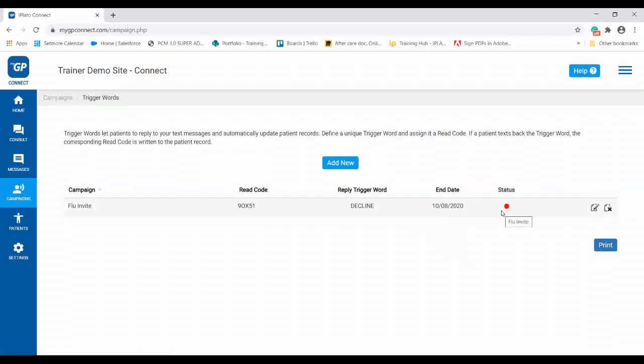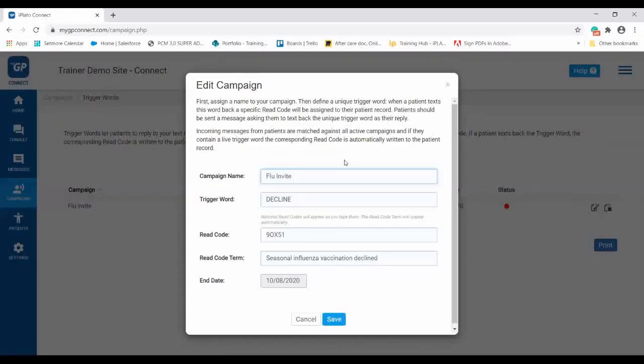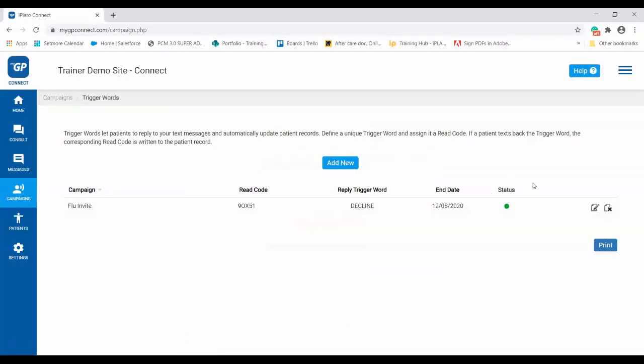So the first thing we would like to be able to show you is how to turn that on. All we need to do is go to our little edit button, our friendly edit button we saw before, click on that. We have our edit campaign box, and at the bottom we have the date. I'm just going to select today's date as an example for you. I'm just going to move that there and then click save. And we can see the status has gone green. That's now active and ready to work. So now that is ready to send back the clinical code in question that's been attached to the system here as soon as a patient responds with the relevant trigger word.